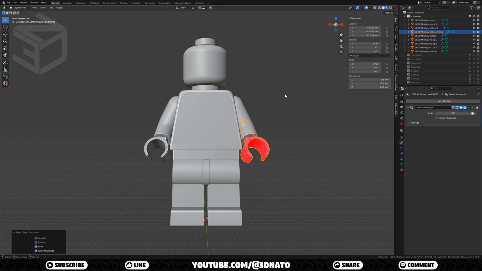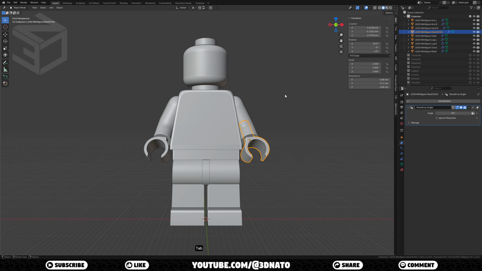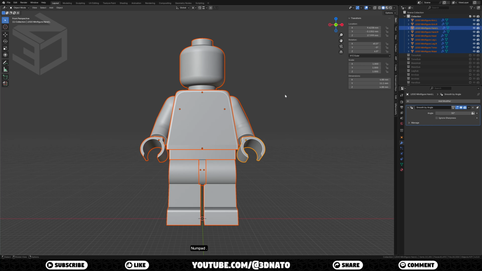Now let's fix these inverted normals. Press Tab to go to Edit Mode, A to select all, Shift plus N to recalculate normals, and exit Edit Mode. Now press F2 to rename, and rename it Hand.L. And with that, we've finished part 6. The next one will be part 7, UV Unwrap.